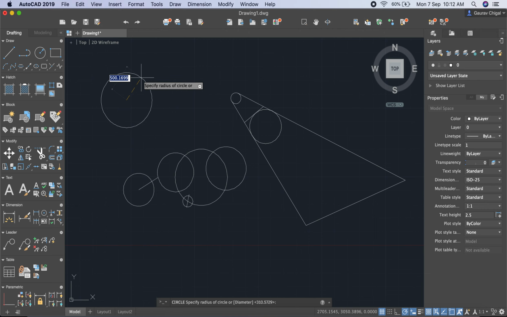So this is the circle command. In the next lecture we will discuss various other commands.